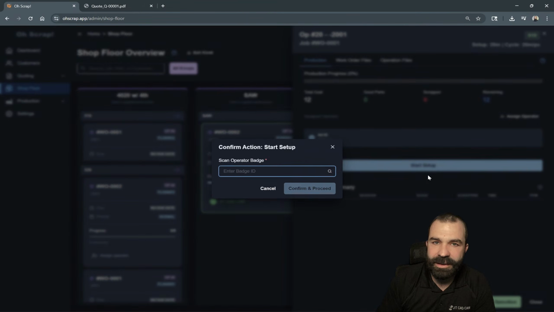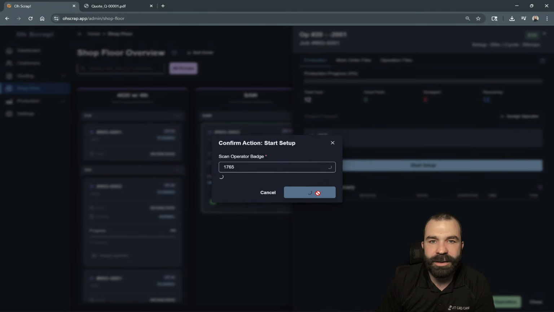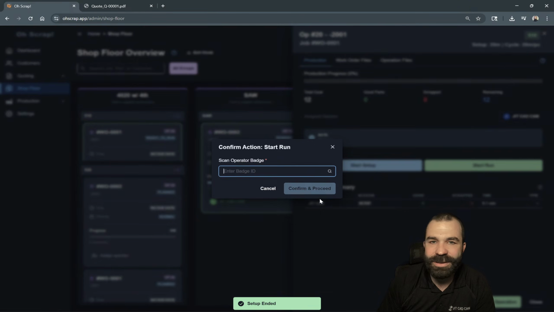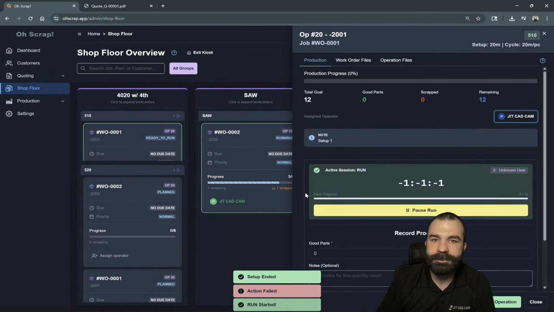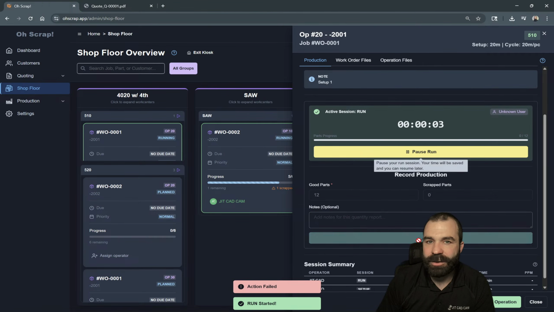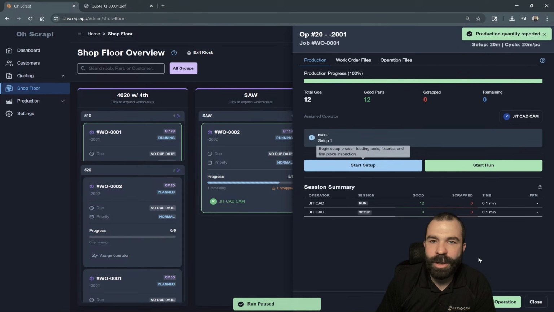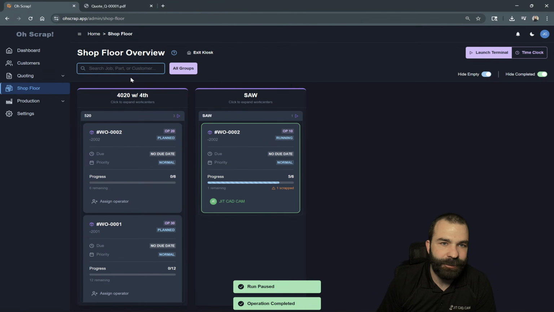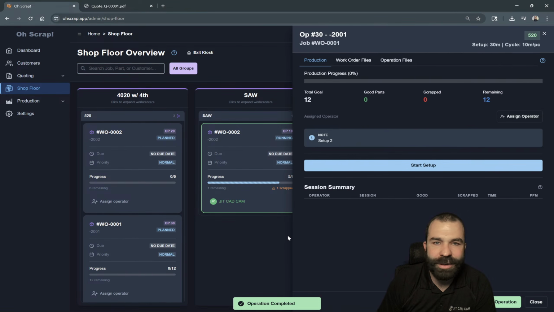So as you guys are going to start to see, we're going to move through this a little bit faster. What I should do is make sure that we do all of the 2001s here. So again, we're going to go ahead and end setup and start our run cycle. And let's get our 12 parts in here and log that. Again, we could pause, complete our operation. And real quick, let's see if we do still have one more 2001.